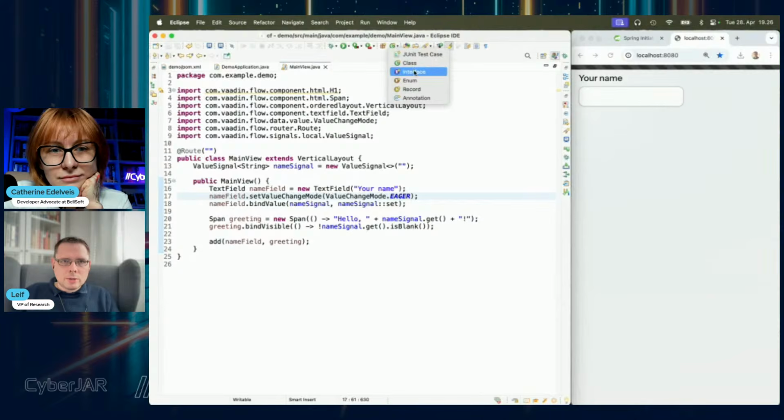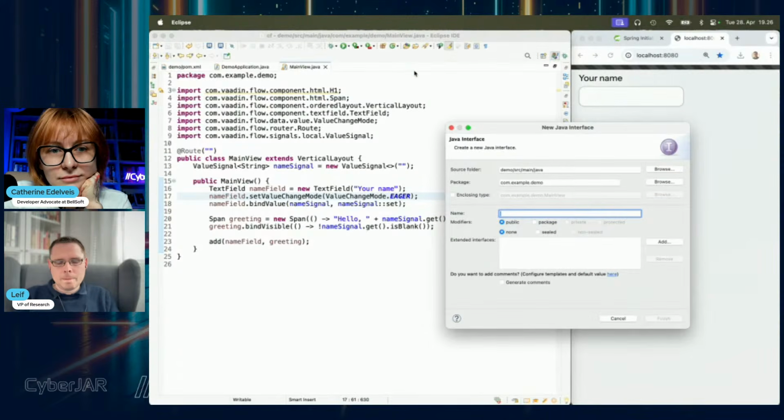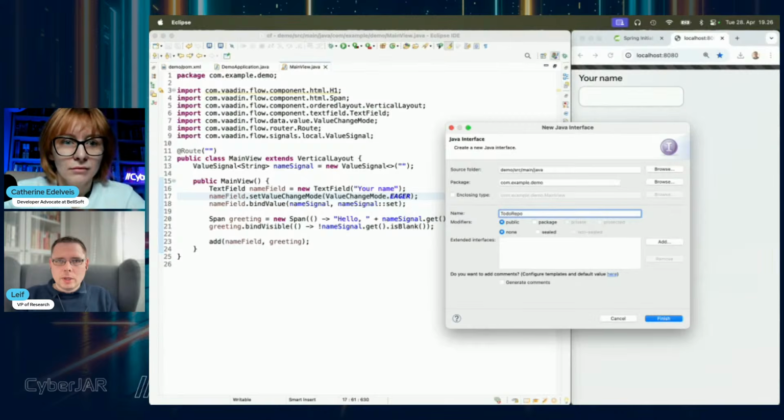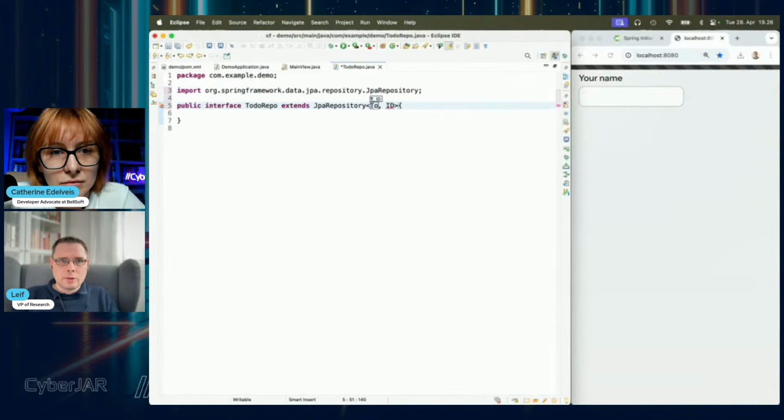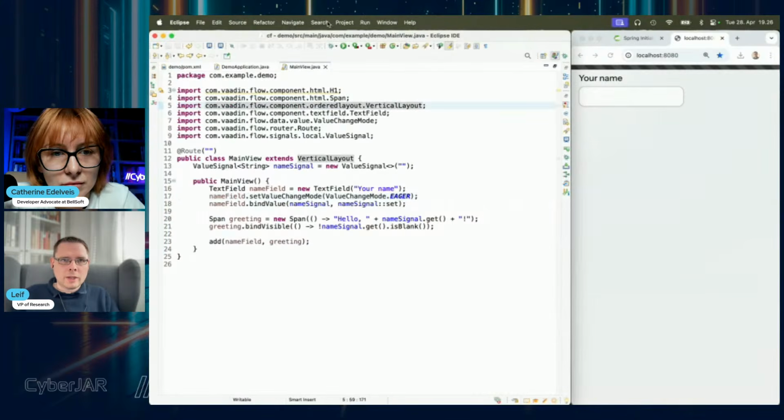Then let's also create a repository, so TodoRepo, and that's an interface, yes. And here we just extend JpaRepository for Todo and with Integer keys like this. And that's all the backend stuff we're going to do.